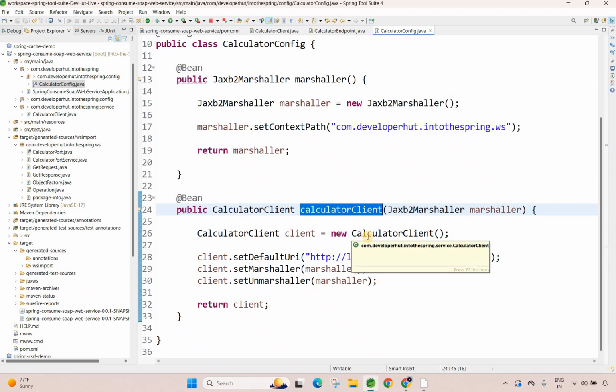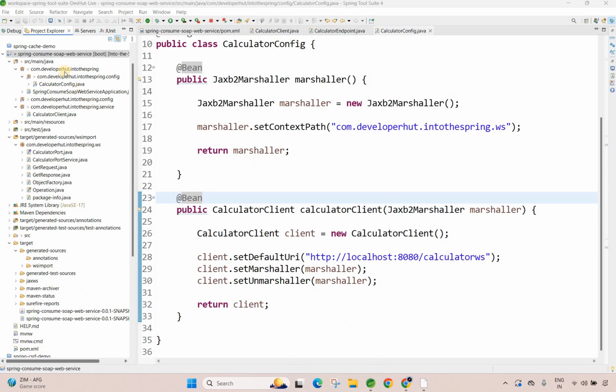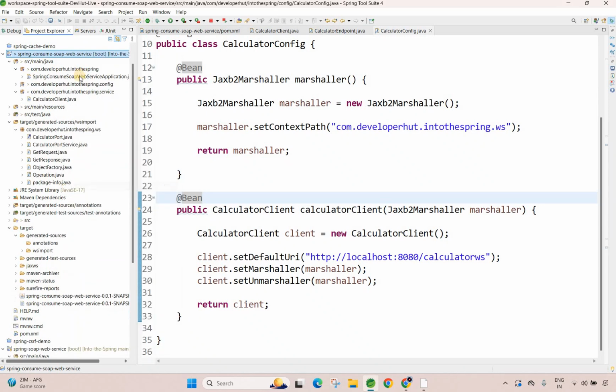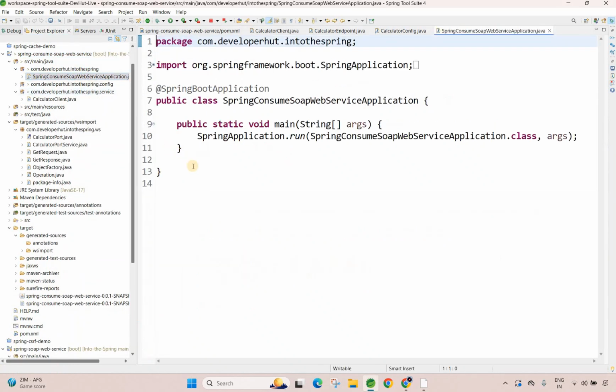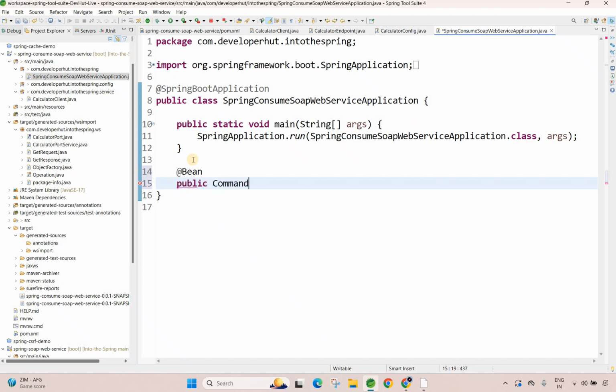Now let's go ahead and create a command line runner and call our web service. So let's try to create our command line runner. I will simply go to our main class, which is SpringConsumeSoapBasedWebServiceApplication. And let's create one bean here. So I will say @Bean, and we will create our command line runner. So I will say public CommandLineRunner, right? And I will say lookup. You can give any name, whatever name that suits.